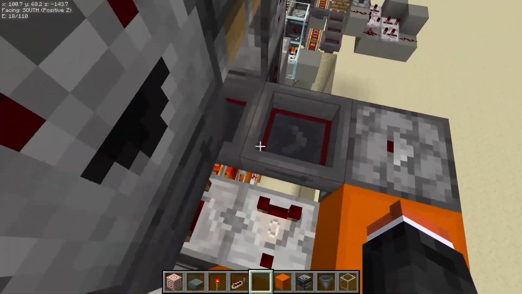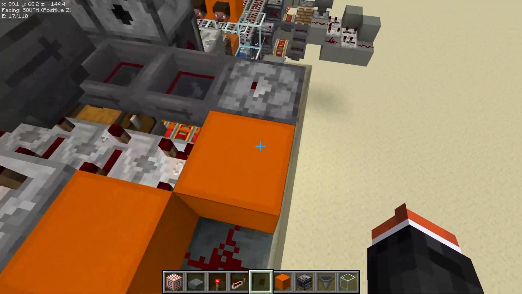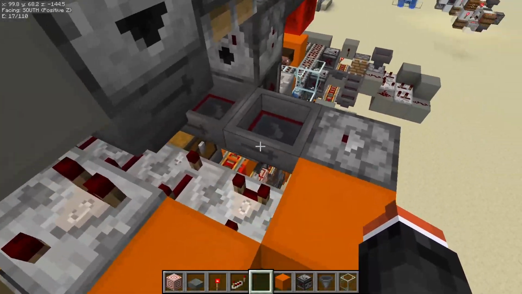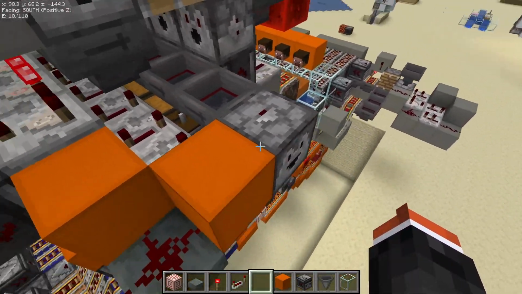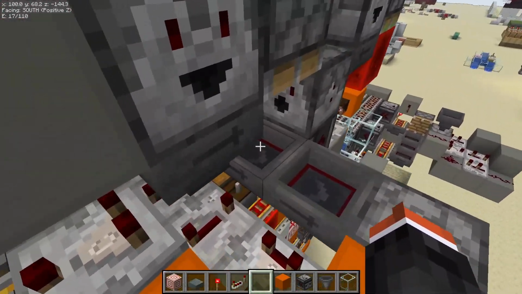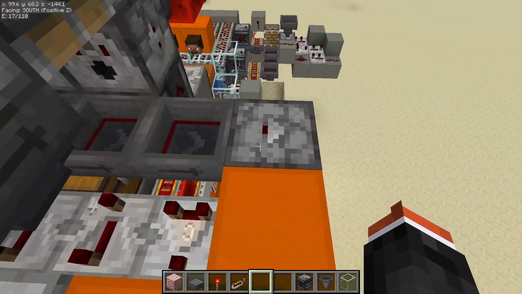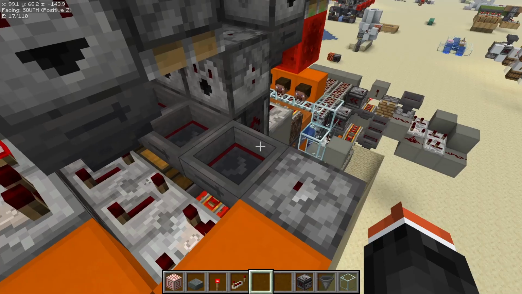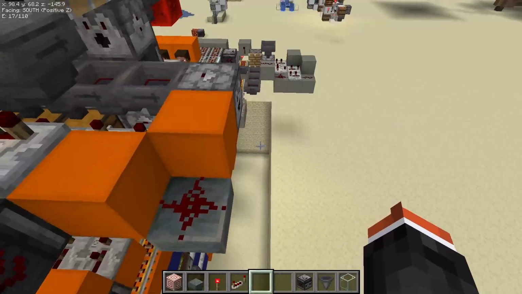Okay, so I just extended this out one and added a comparator to detect and power this dispenser whenever something is passing through this hopper here, which should be fine. If I go ahead and place orange concrete in here, for example. Okay, actually, it seems like it's not fine.